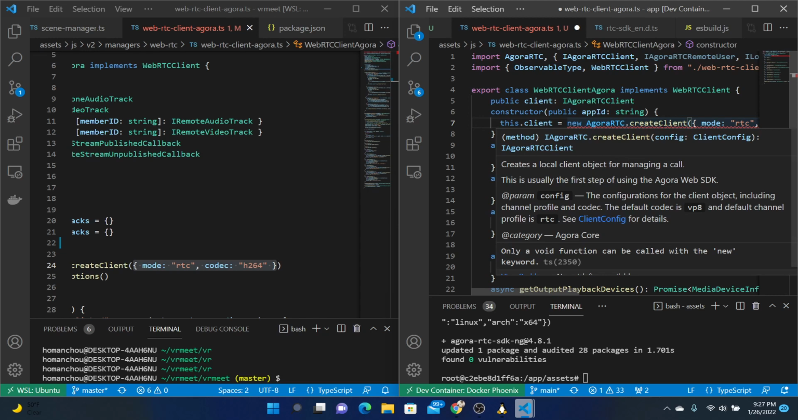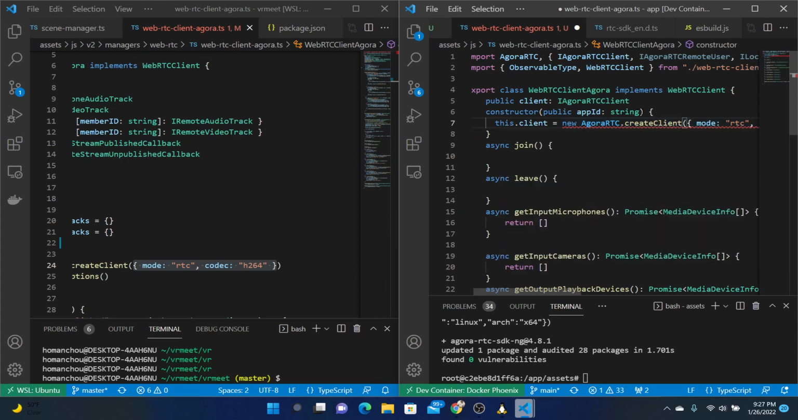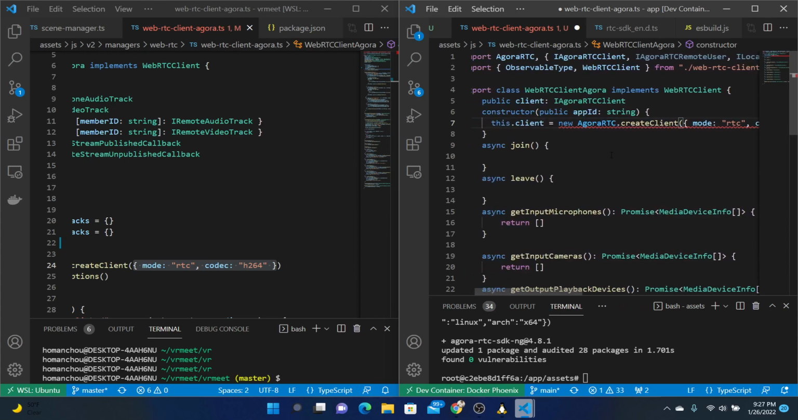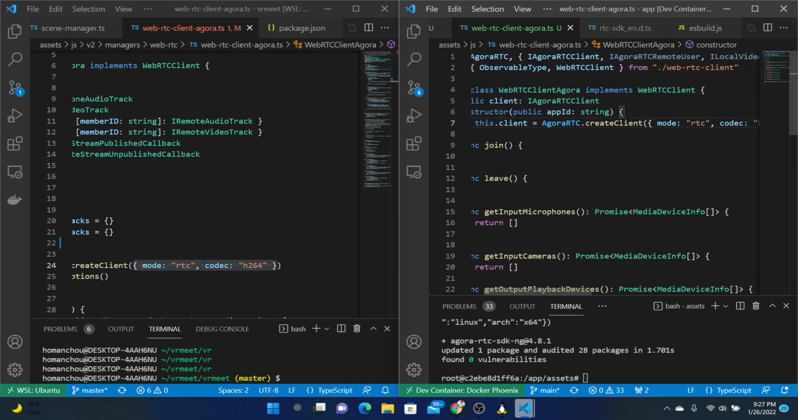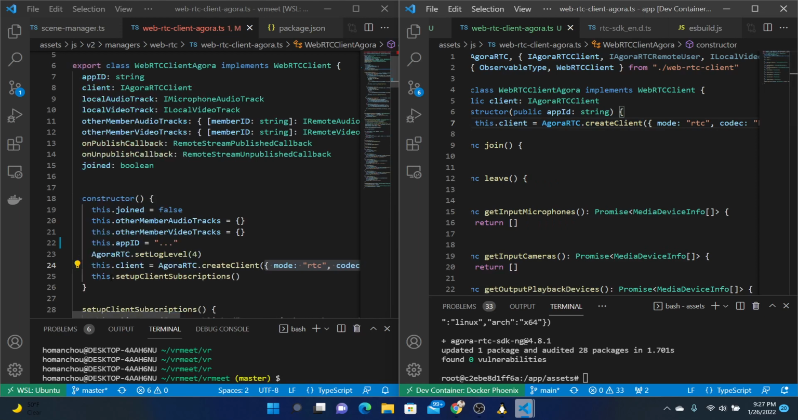Alright, what's the deal with this one? Client config, creates local client. What's here? Only a void function can be called with the new. Oh. This gives you back an AgoraWebRTC client. Okay, I guess you don't need the new keyword then. Oh, we never needed the new keyword. Oh, my bad. Okay.